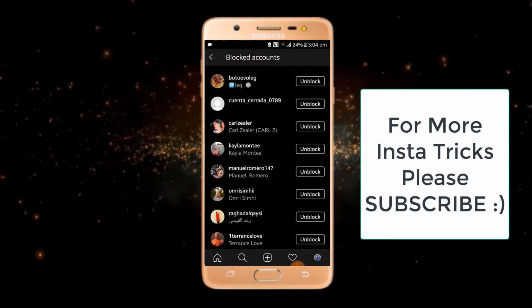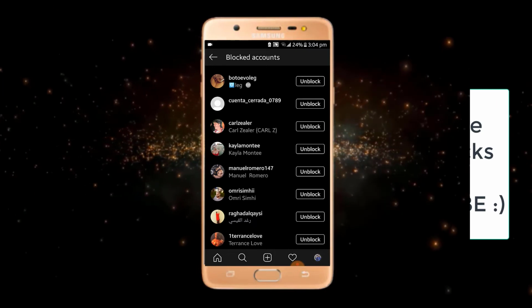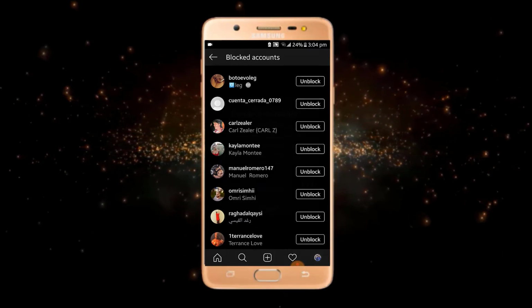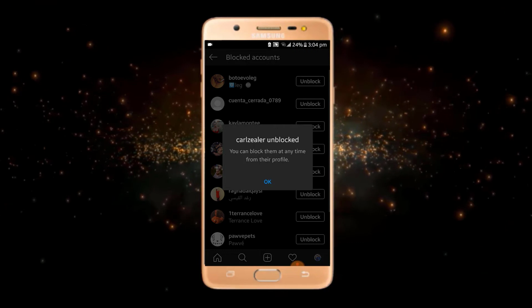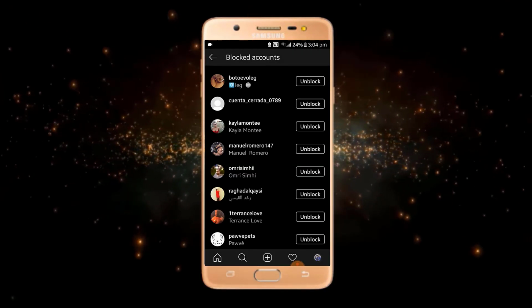So this is the list of blocked accounts, and if I want to unblock this person, then I will just tap on this unblock and this person is removed from my blocked accounts list.